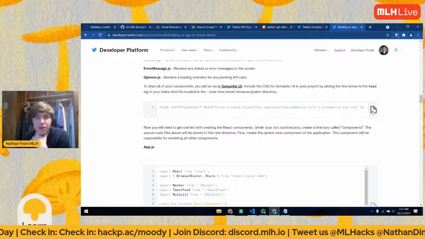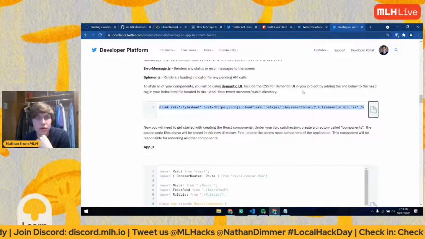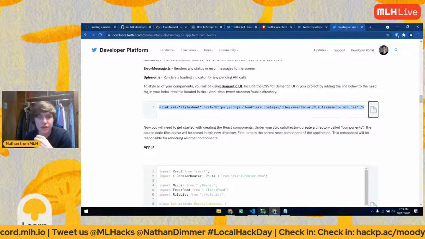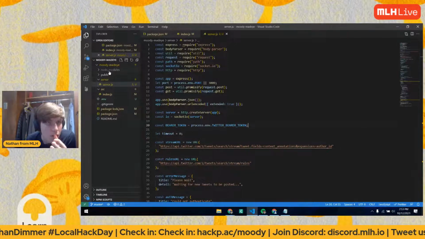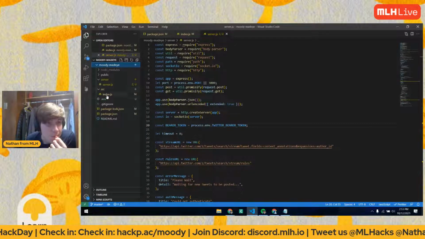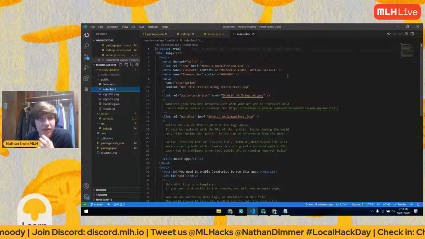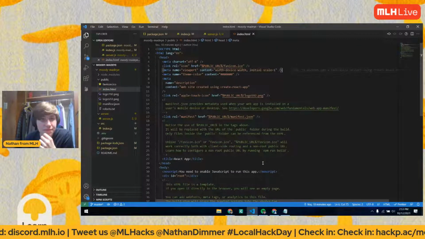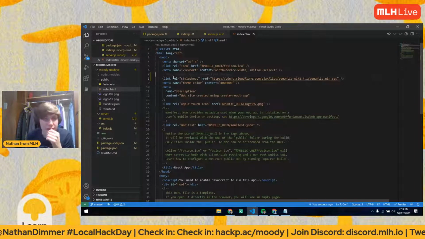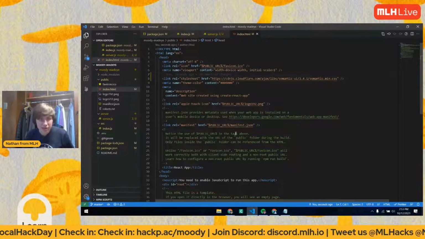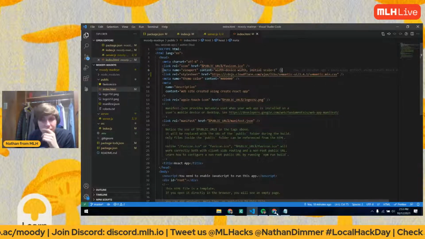Okay. So we're going to head tag index.html. So right in here under the head tag, we're going to link that. That doesn't feel like the best spot to put it, but it's going to work. I'm not writing pretty code today.